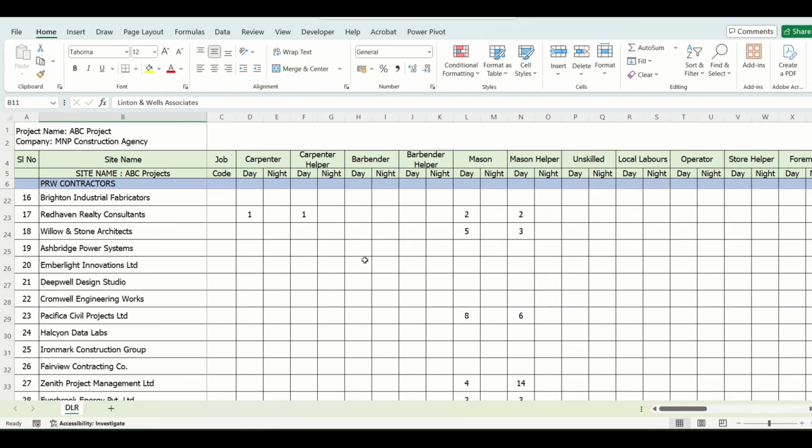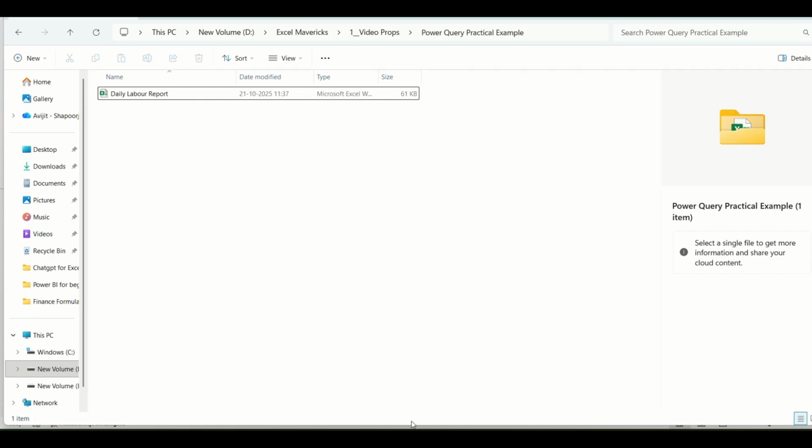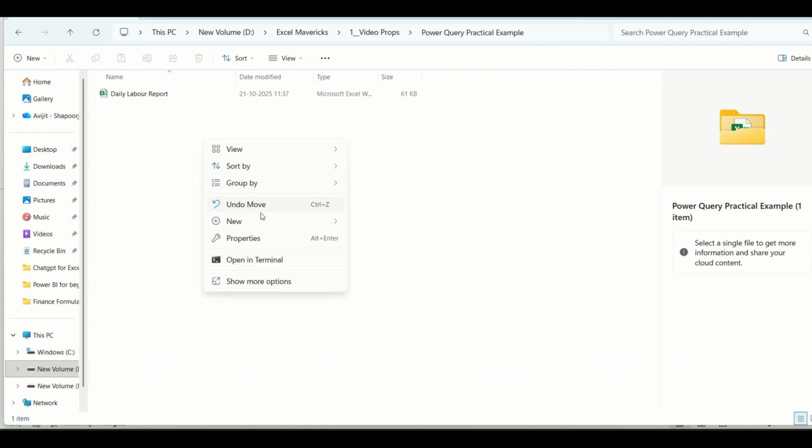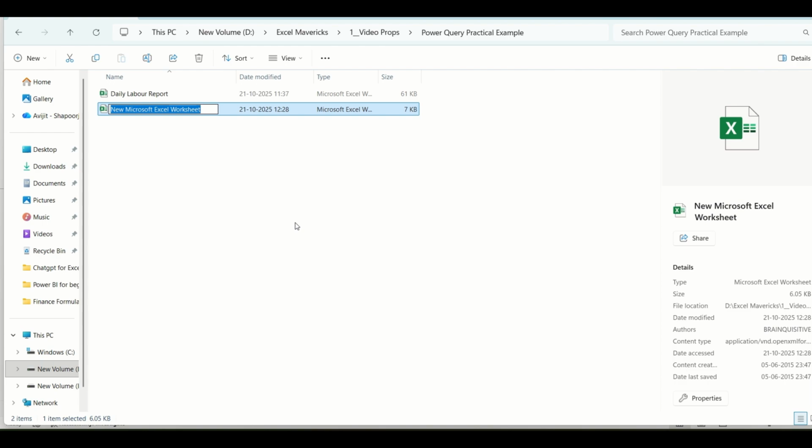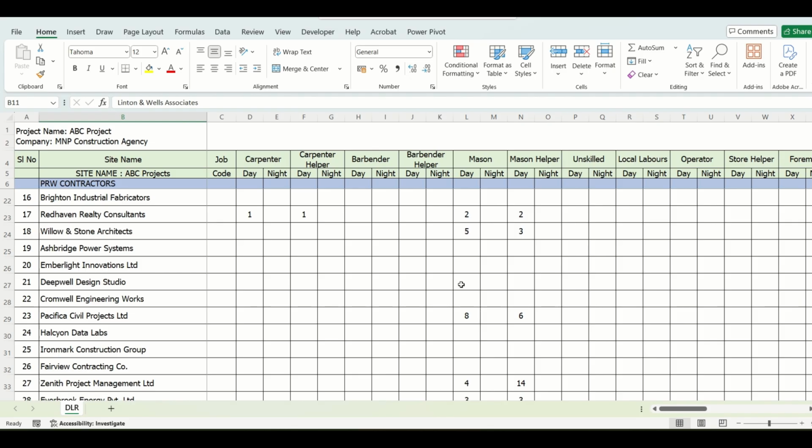So let's start. First of all, to get the data in the desired format in a new Excel sheet, we'll go to the folder and create a new Excel sheet here. Let's rename this as data in tabular format.